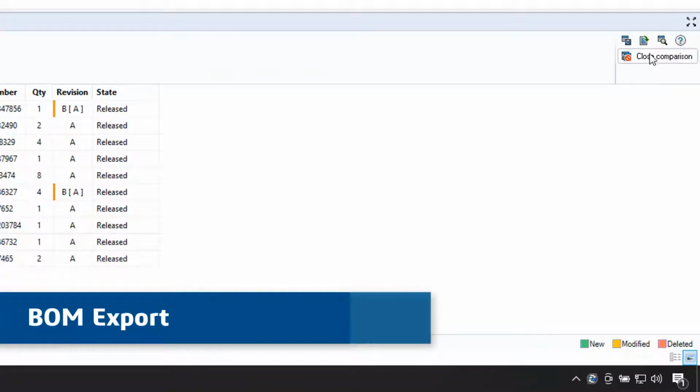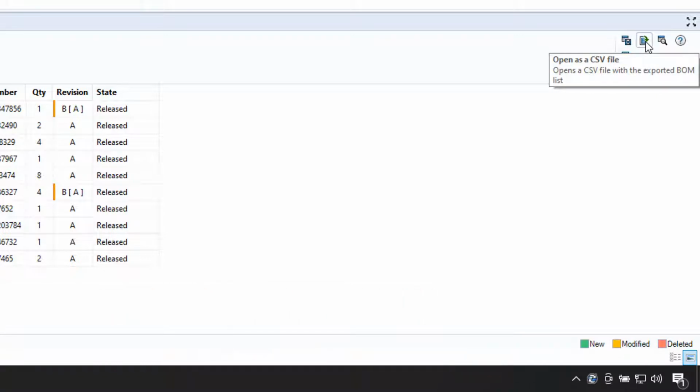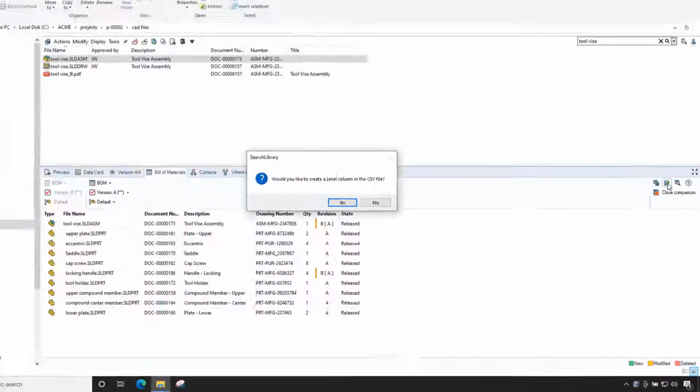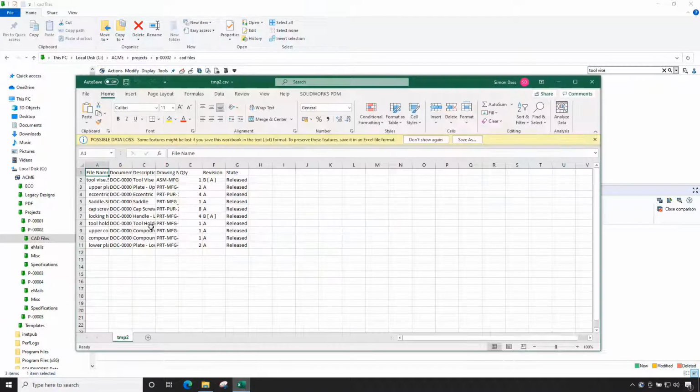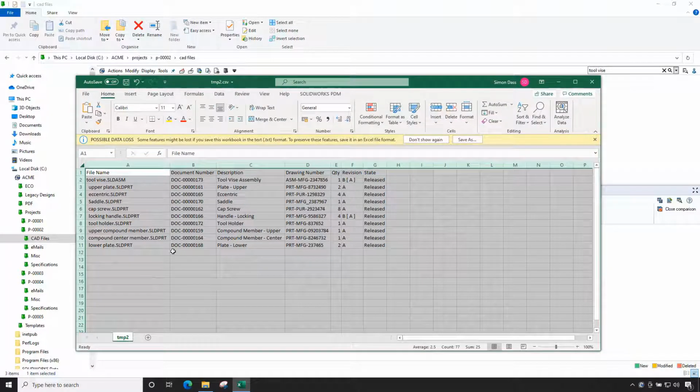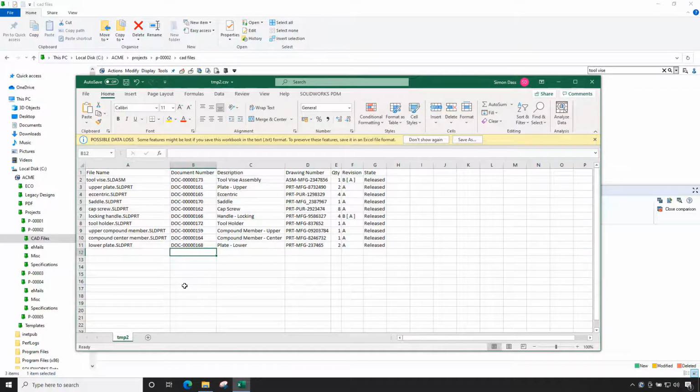Sometimes the BOM data needs to be shared or read into other systems. A quick and simple way to do this is using Open a CSV file in the Bill of Materials tab. This opens the current BOM in Excel, allowing for any extra formatting or editing. This Excel file can then be shared with other users, departments, or systems.